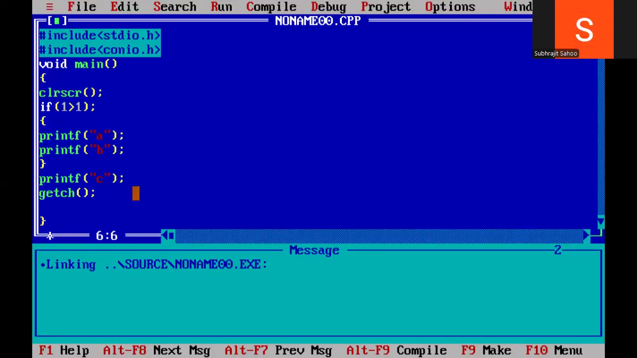Why? Because of this semicolon here. If the statement ends with a semicolon, that means the if started and the if also ended. So whatever the remaining portions are, they will be treated as outside the if block. So from top to bottom order, it will execute: first A, then B, then C. That's why the output is A, B, C, because of this semicolon only.